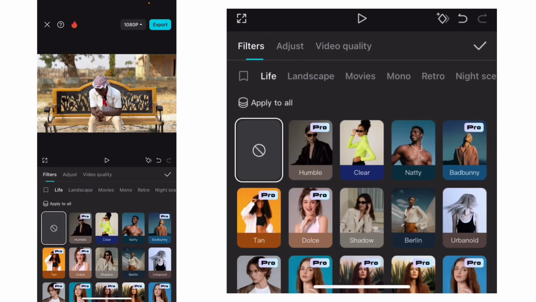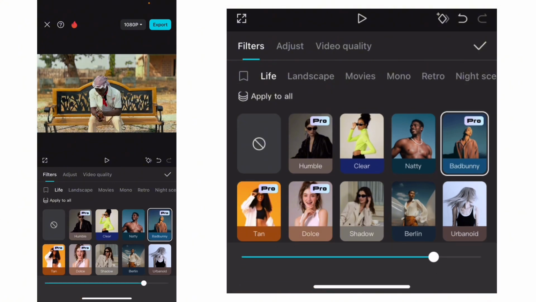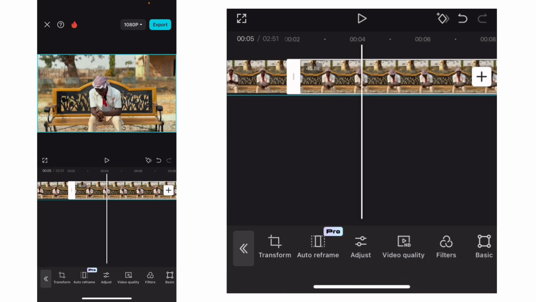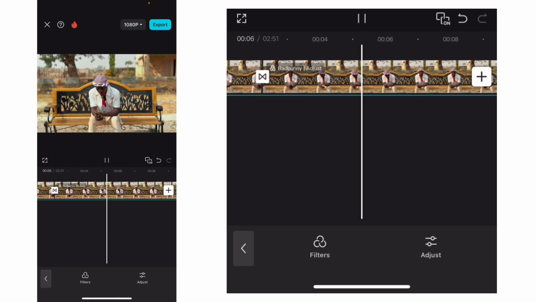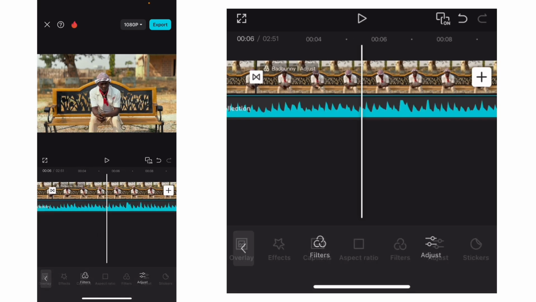We just head over to filter, then choose the one you prefer. I prefer this Bad Bunny, and I think that's all for the adjustment. Today we're going to be briefly talking. So let's move to section 4, adding music and sound effects.